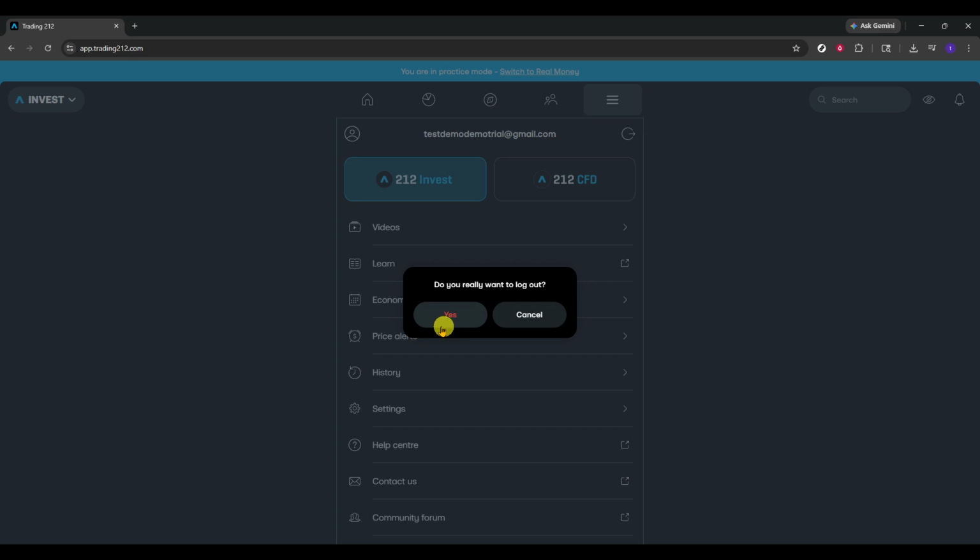Open the app, tap the three-line menu at the top, select Logout, and confirm Yes. For best results, keep your app up to date. That's all it takes. You've securely signed out of Trading 212.